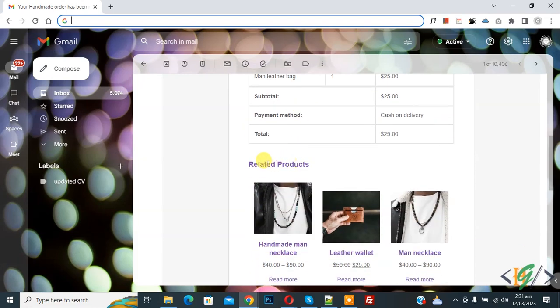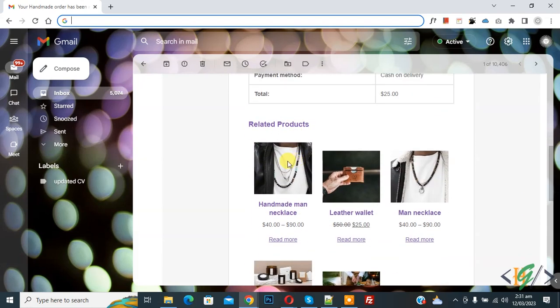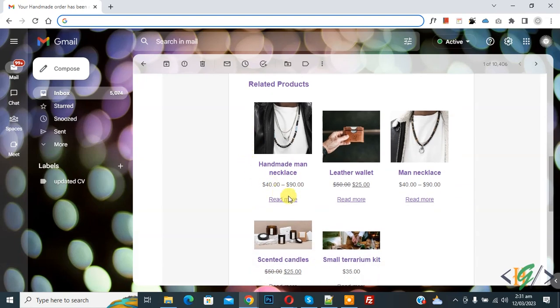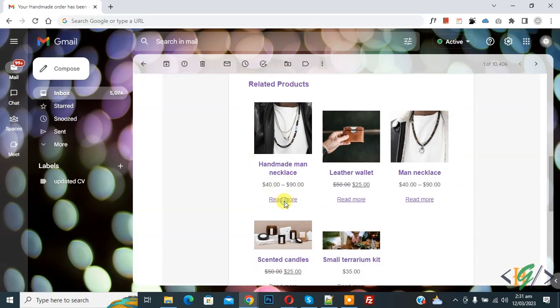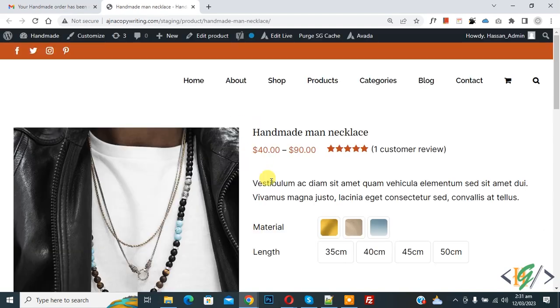Now you see related product, you see image, title and price. Also you see read more, so click on the read more button. Now the product opens. Now you see the handmade man necklace open. So in this way you can add a related product grid in the customer order processing email in WooCommerce WordPress.